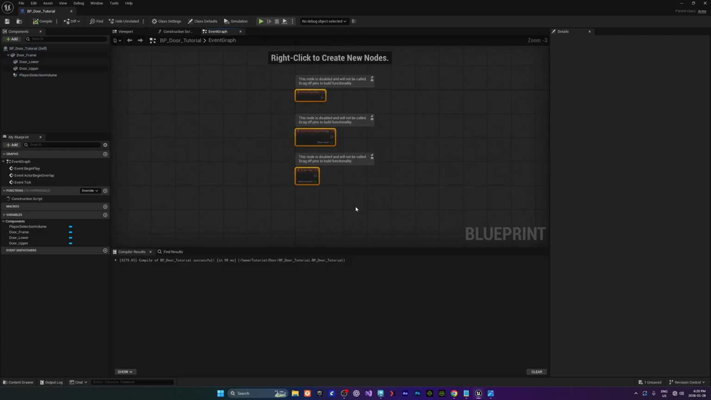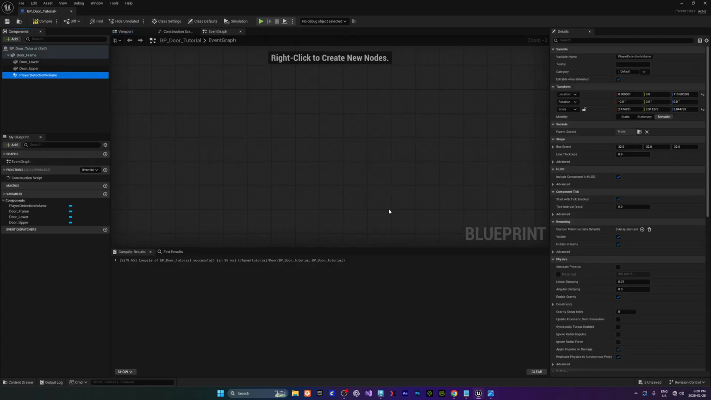I'm going to go back in the event graph here. I'm going to delete all these nodes that are here. We really want to just deal with this player detection volume.